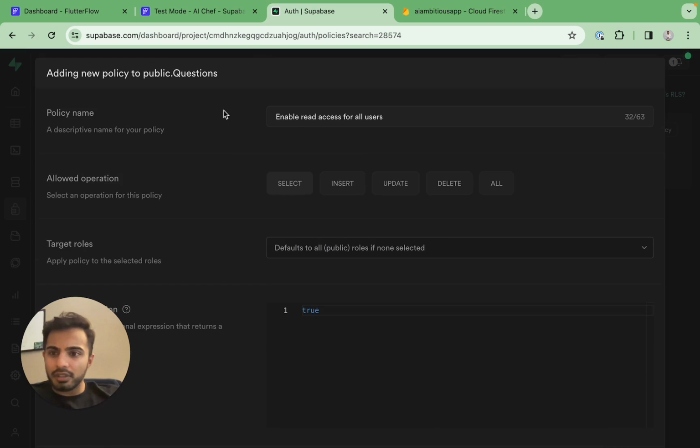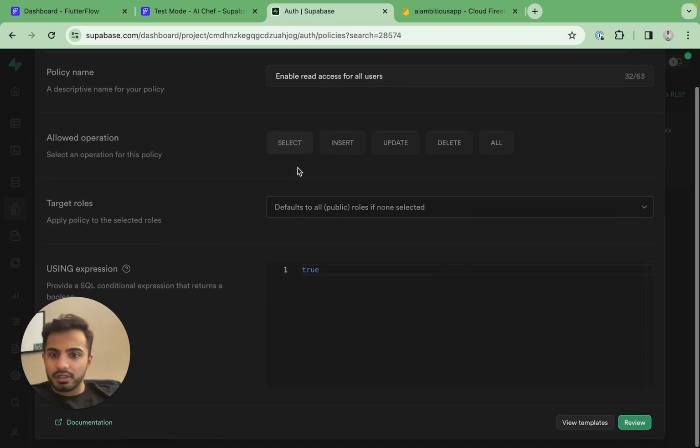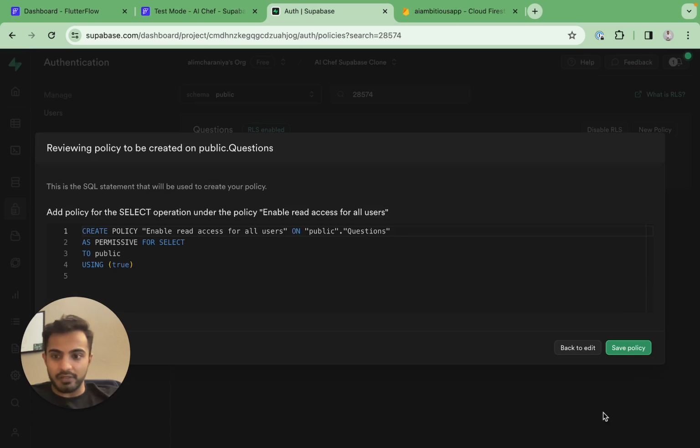So we'll go finish setting up this policy where we'll leave everything as it is and just let Supabase populate everything. Create policy, enable read access for all users on public questions as permissive for select to public using true. What you see here is an example of a SQL statement. And this goes back to what I mentioned around having to be comfortable looking at SQL clauses and SQL statements.